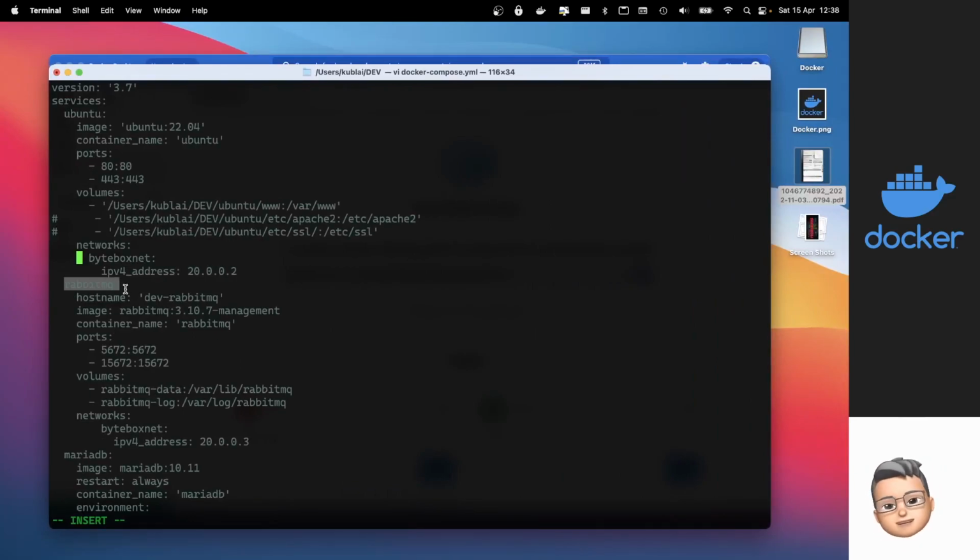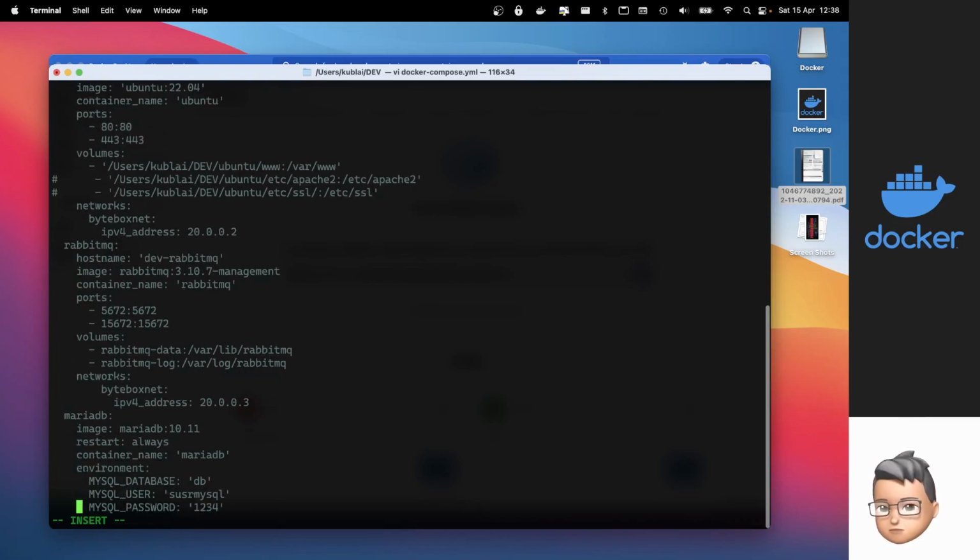RabbitMQ. That's another thing. It's another container that we can use. Maybe it will be useful in some other video. It's a queue system in order to communicate information between microservices. We can discuss that in later sessions. But as you can see, the structure is almost the same.